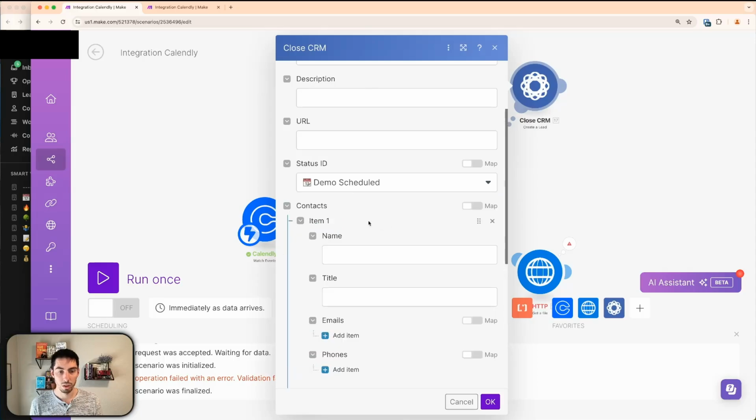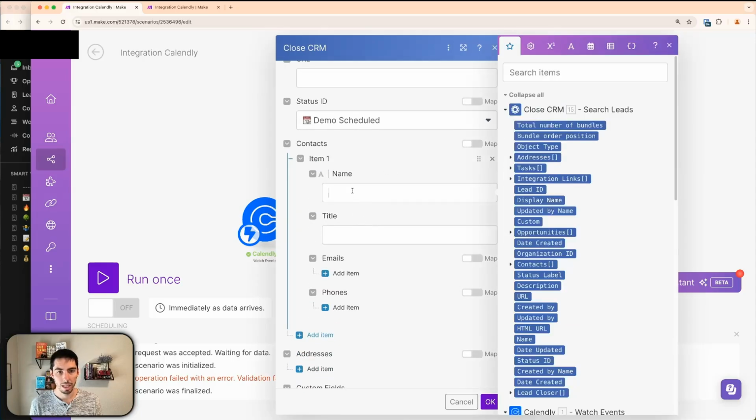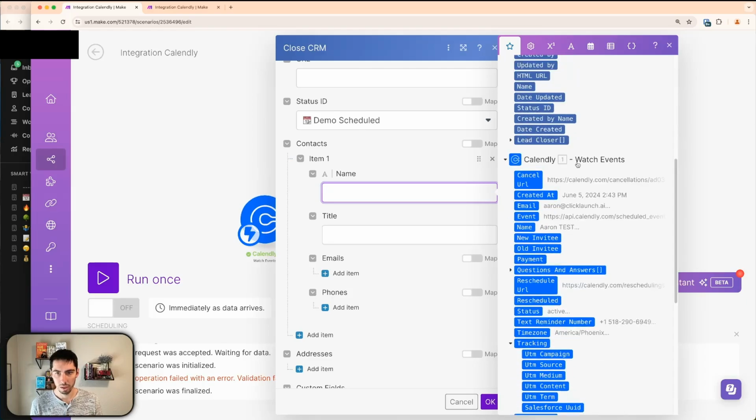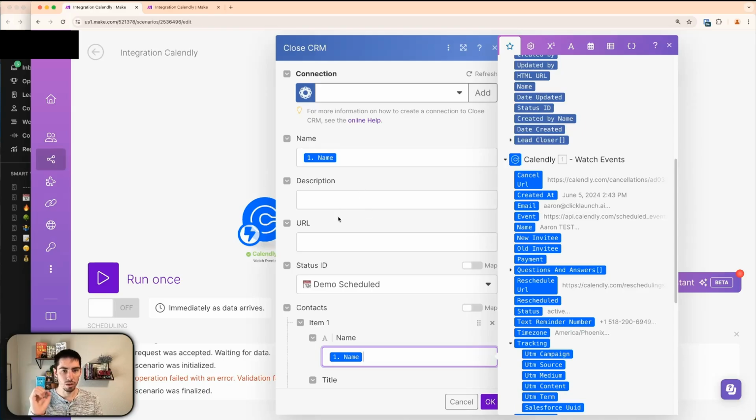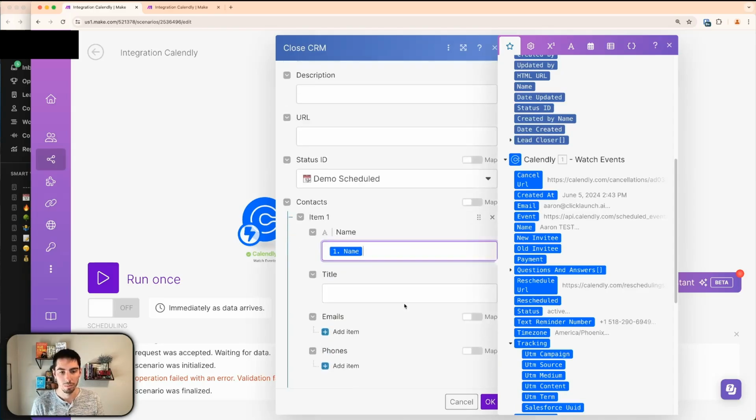Now the contact, we also want to create a contact within Close. So the name is going to be, we're going to scroll down to the Calendly module as well, and select name. In Close, if you know this or not, there are leads, which is essentially like businesses, because then you can have contacts within those leads. So that's why we're creating a contact with this, because you could have one lead, which a lot of times could be the business name, but then there might be multiple people that you're in contact with from that specific business. That's how that works.